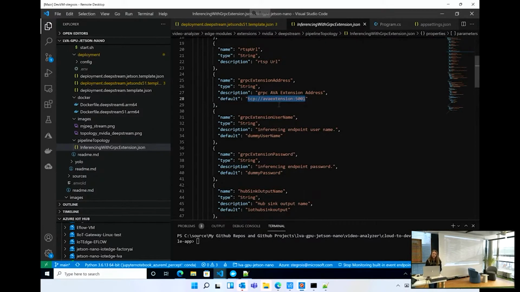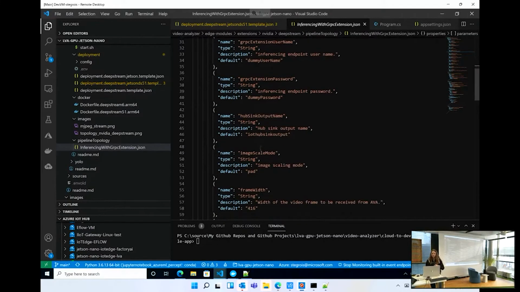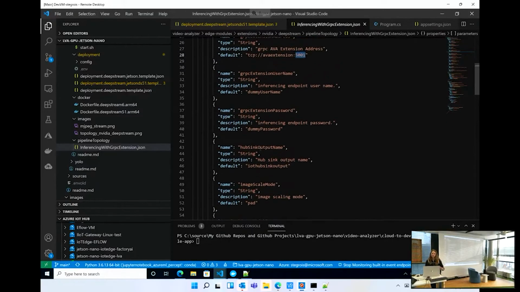The AVA extension is a second module, a special custom Docker file or Edge module that will receive the information of the video on port 5001. And it will also supply us with a very simple web interface that I will also show on port 80.